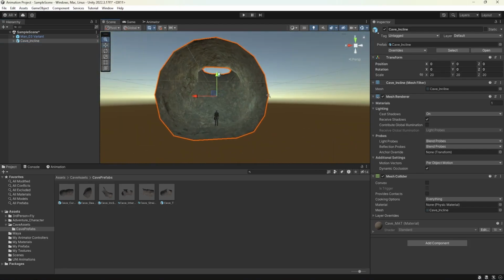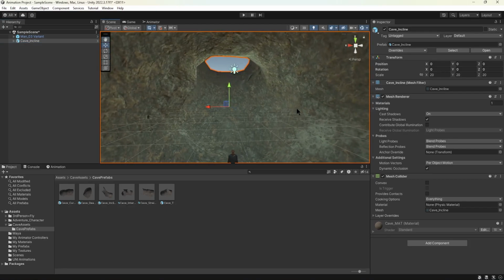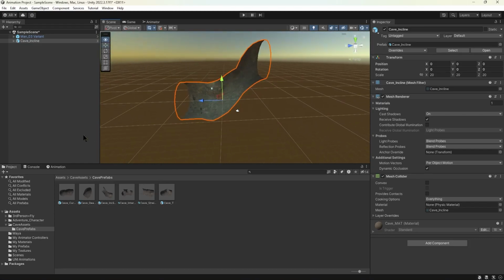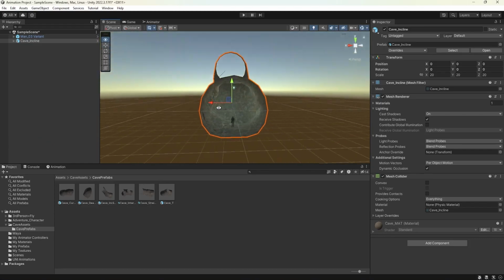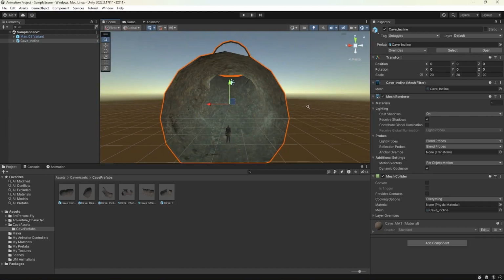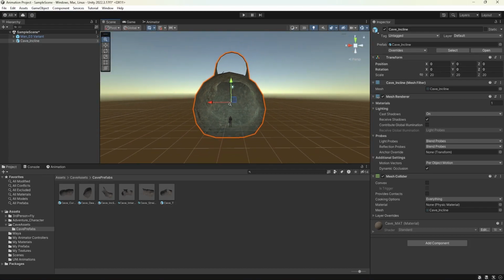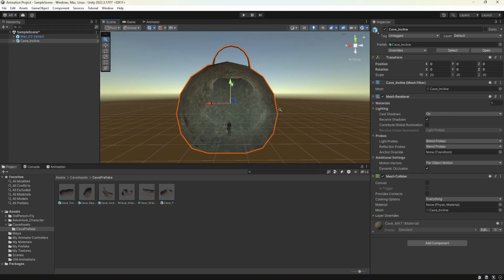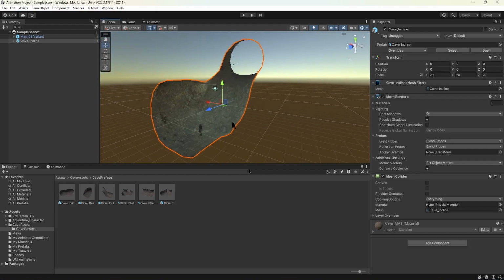All right, I am going to do a quick cut because all the prep work is finished. We have confirmed that these pieces all fit together. We have set up a light, we set up the material, we have set up a collider. All I need to do now is create an environment. So I will cut, and when I'm back, we will have a nice cave to explore. So I'll see you in a second.